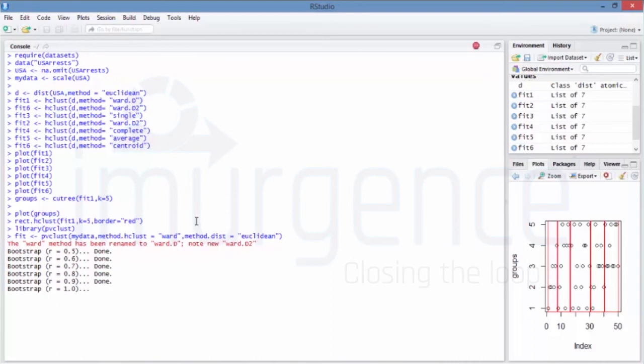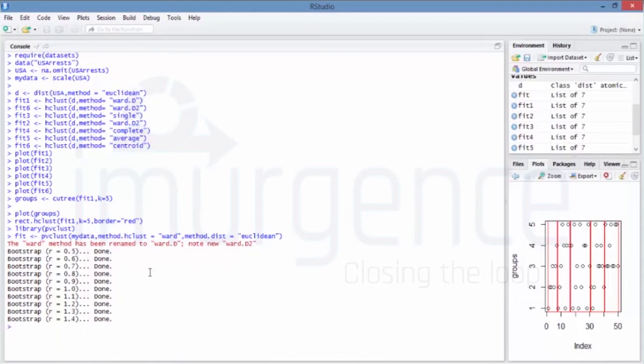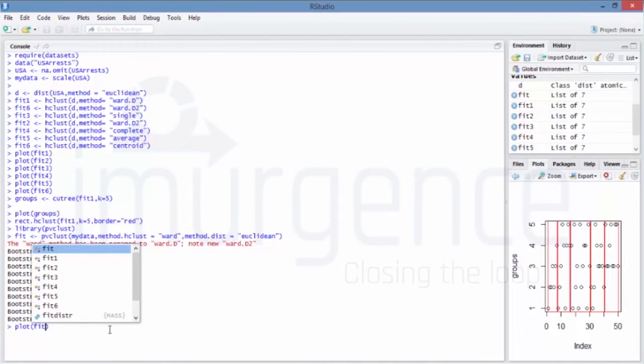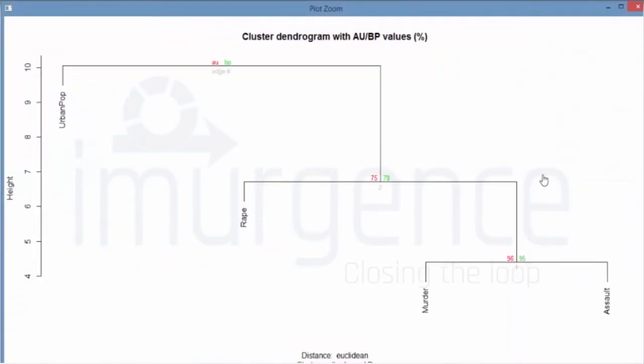So it says that the word method has been replaced with word dot d, so it has done that automatically. And these are the bootstrappings which have been done internally, and then we can do a plot of this, plot of fit. So here you have your dendrogram. An analysis of the output is shown on the next screen, wherein we'll have a look at this.